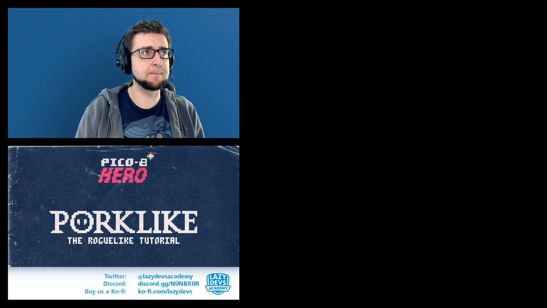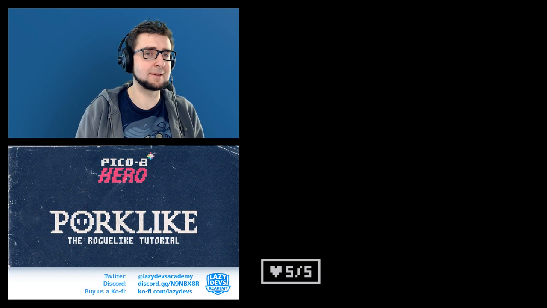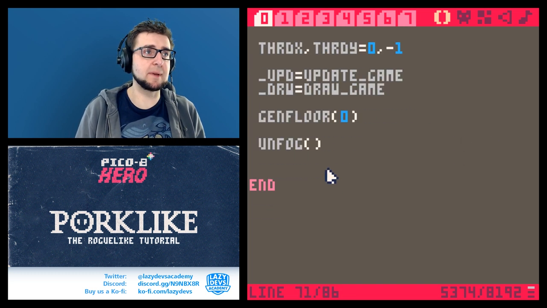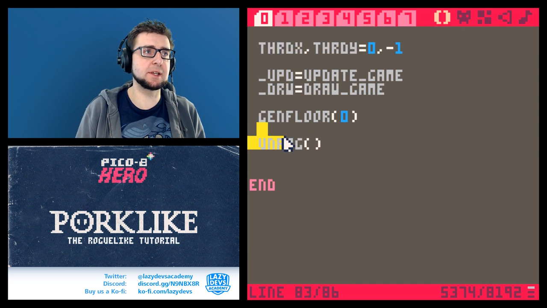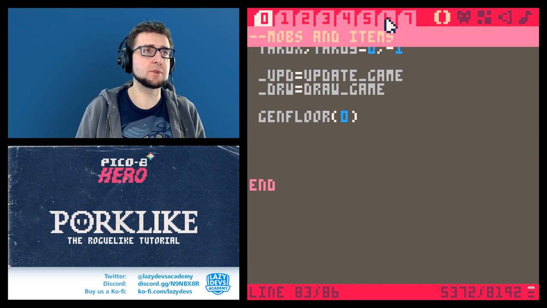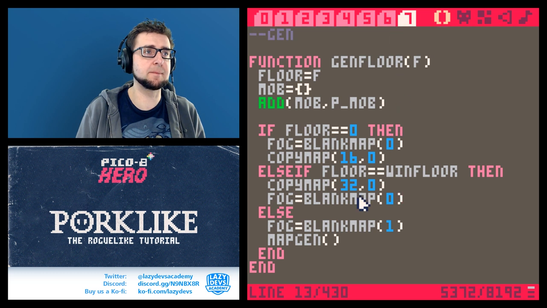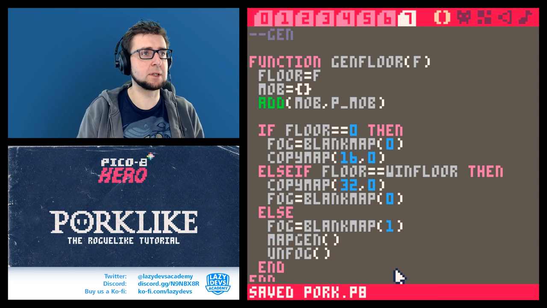And then there's another issue here. When the game begins, we want to unfog. I put the unfog here after the gen floor, which is great for our beginning, but we're going to put this in here after we generate the map. That makes more sense now.